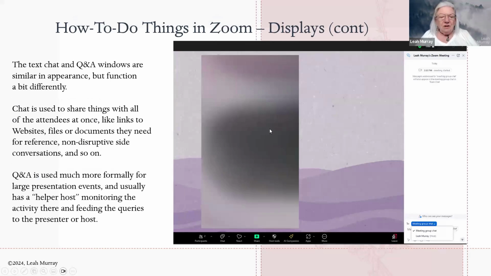The text chat and Q&A windows are similar in appearance, but function differently. Chat is used to share things with all of the attendees at once: links to websites, files, or documents they might need for reference, non-destructive side conversations and things like that. So you can be in here and you can choose to chat with the entire meeting or with just individuals within the meeting down at the bottom here.